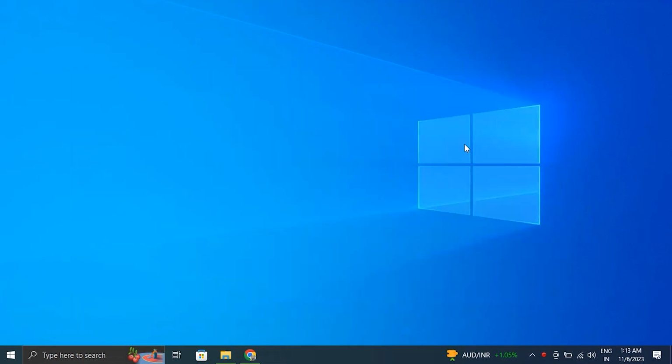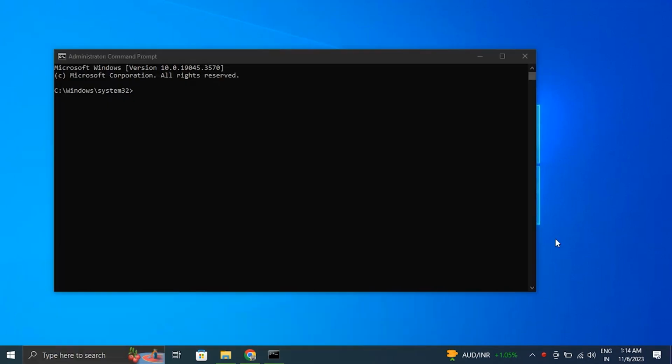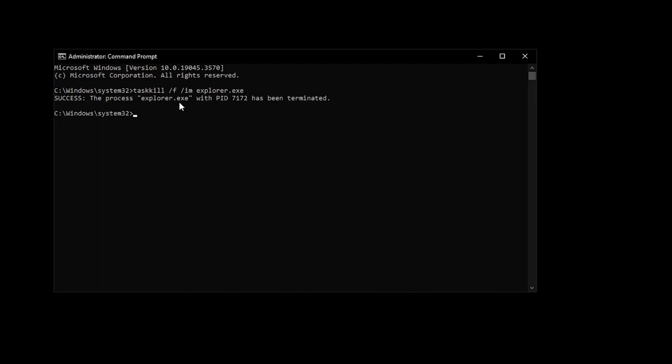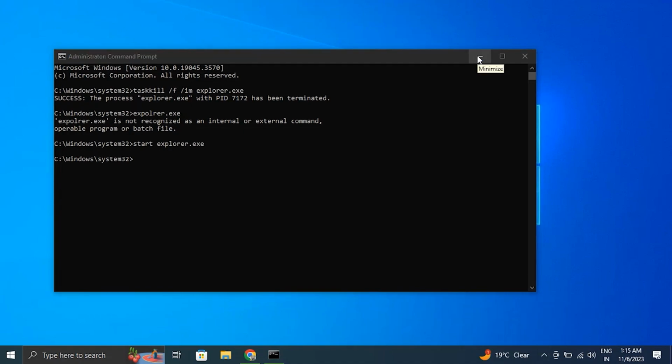Number 5. Use command prompt. For this, again open command prompt as administrator and press enter after entering this command. And this command will terminate the processes of explorer.exe. The screen that appears behind the command prompt window is blank. Note, enter start explorer.exe into the window and hit enter to restart the explorer.exe process.